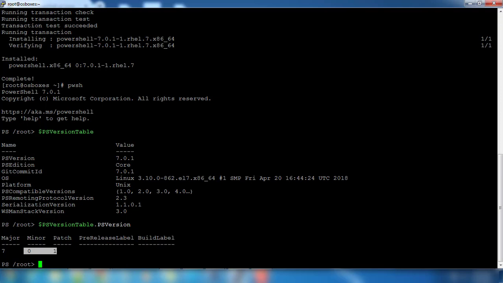Now we are inside PowerShell. The next thing is we need to install the Azure PowerShell module so that we can connect to Azure from here and run whatever Azure PowerShell commands to manage this cloud. For that, I'm using the cmdlet Install-Module, then -Name, the name of the module, which is Az, then -AllowClobber, then -Scope.